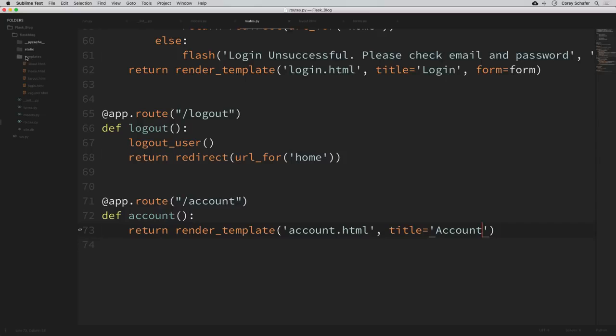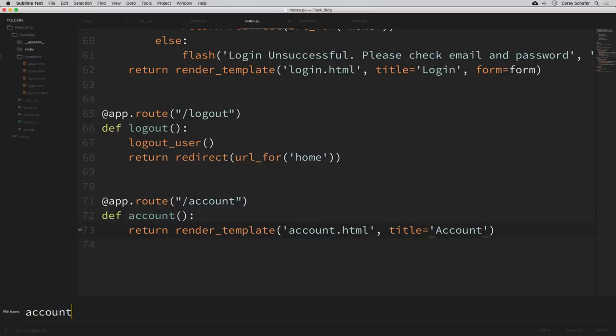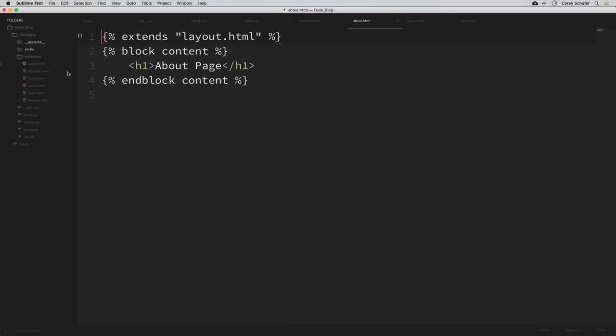So within our templates directory, I will create a new file, and I will call this account.html. Now I want a starting point for this template, so I'm just going to open up our about template and copy this code here where we're extending from our layout and opening our block content section, and I'll paste that into our account template.